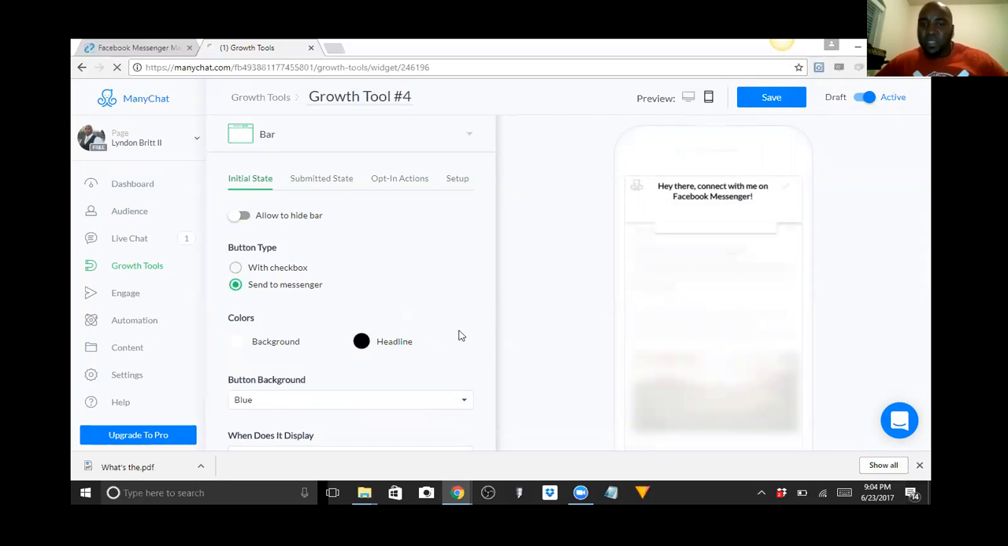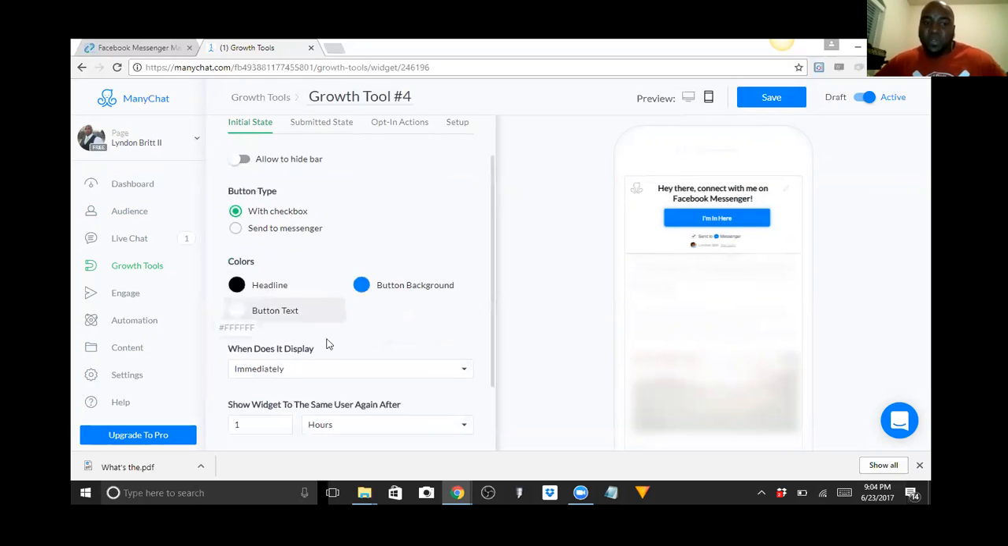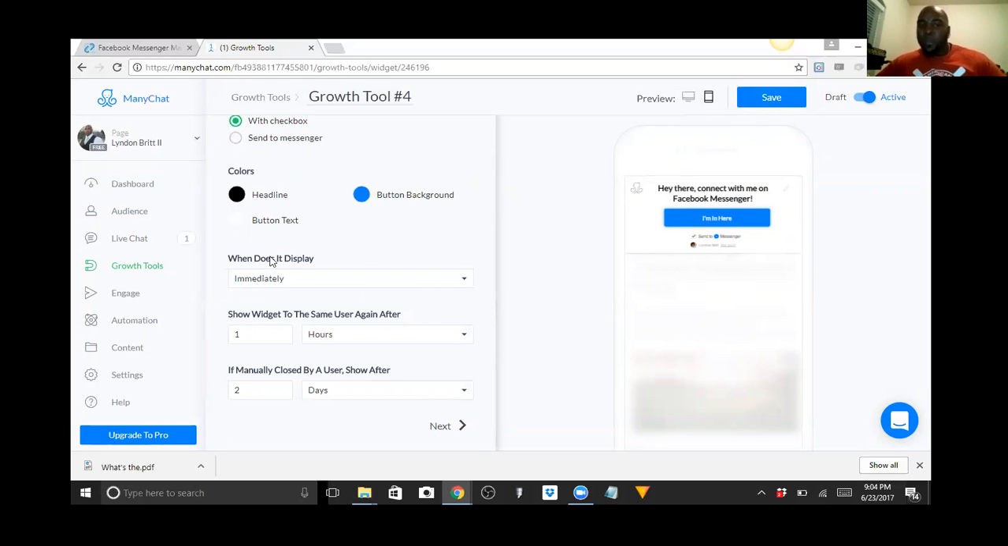Or if I just send, "Hey there, connect with me," it sends them the Messenger. Or you can say, "I'm in here," and allow them to click it, whatever you want. Of course, you can change the colors. And when does it display? Immediately. So when somebody connects with you on Messenger, it immediately pops up in there.